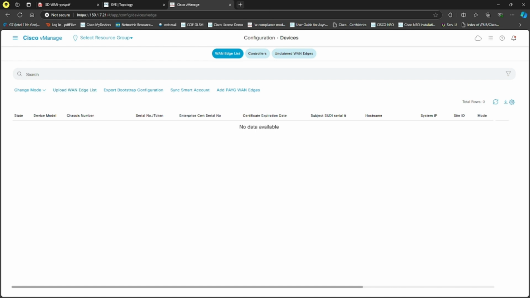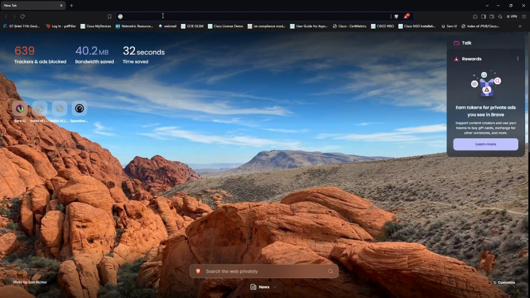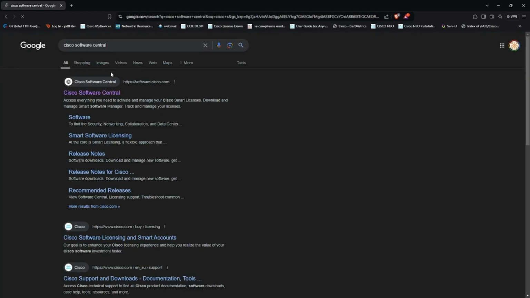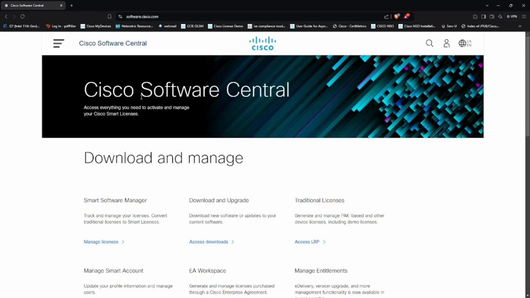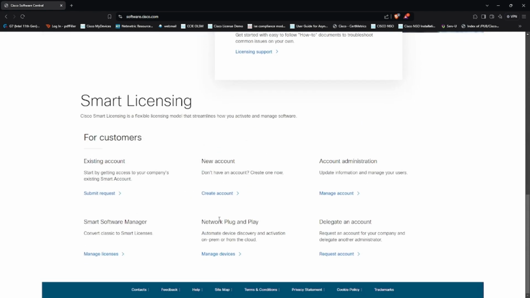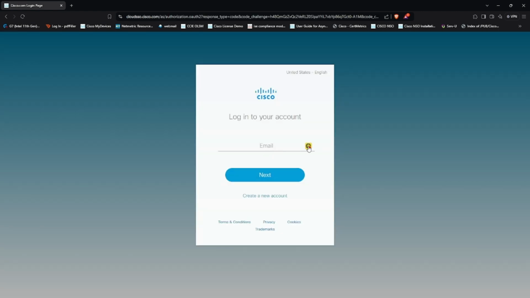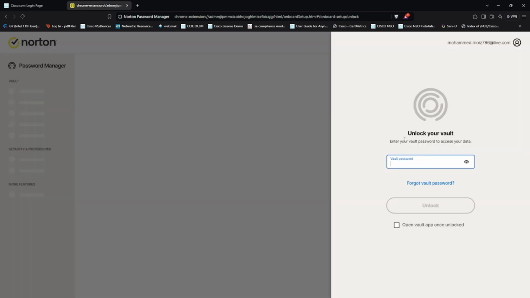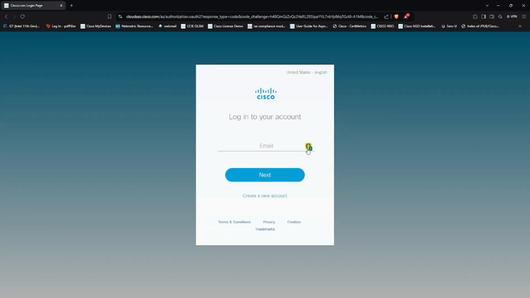So what we are going to do is that you have to go to the Cisco Software Central. So click on that website. And if you scroll down, you will see Network Plug and Play PNP. So click on Manage Device. It should ask you for the login. So let's log in. So I will select my partner account. So you need to have a smart account in order to generate that list.